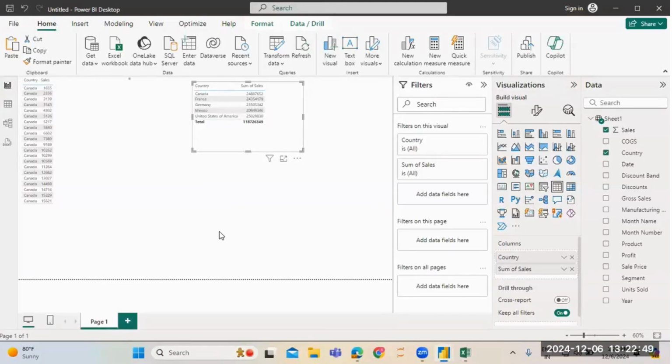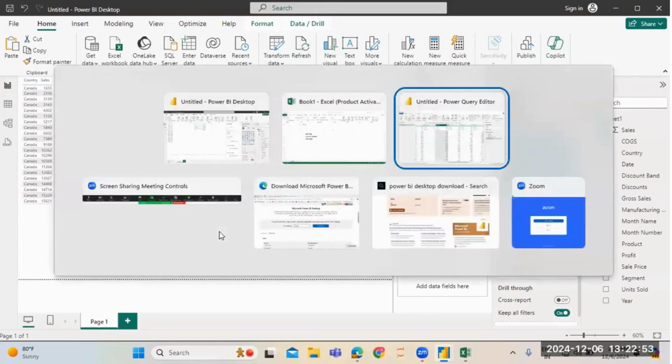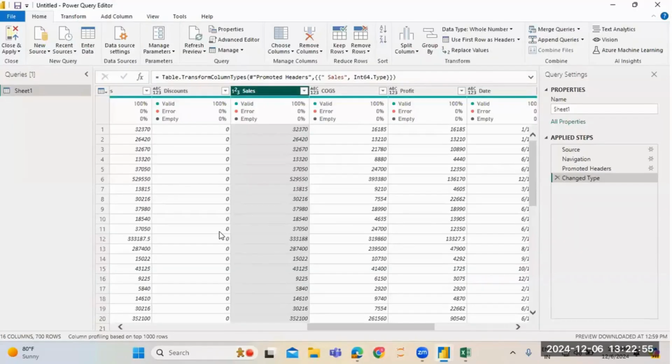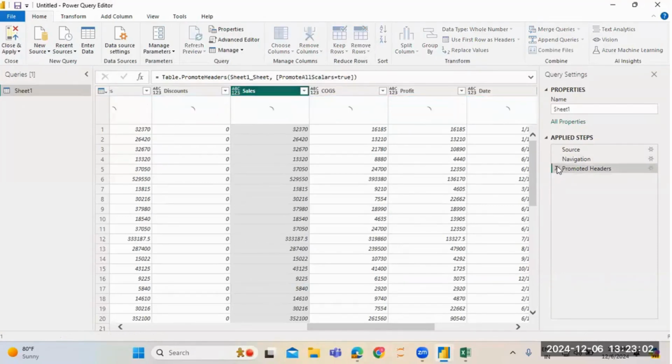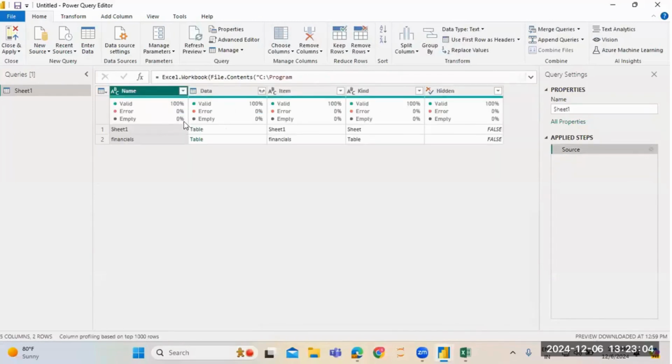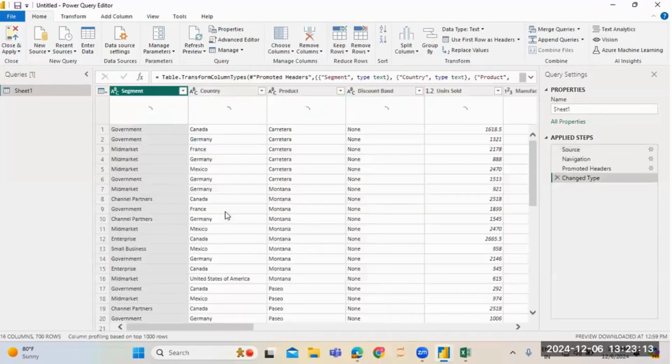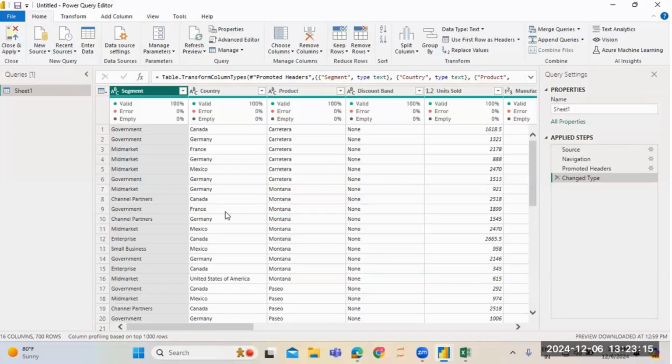I understood earlier as well, but my question was, can you go to Power Query? You did something like your sheet one, right? No, that is navigation. Here you have it. See, this is actually your tables. In that Excel workbook, which tables do you want to extract? Okay, I have extracted this way. Okay, got it. This was the question. Sorry for taking your time.